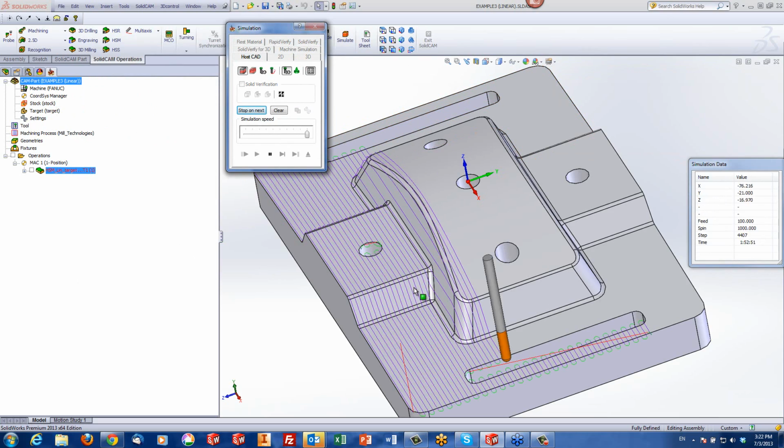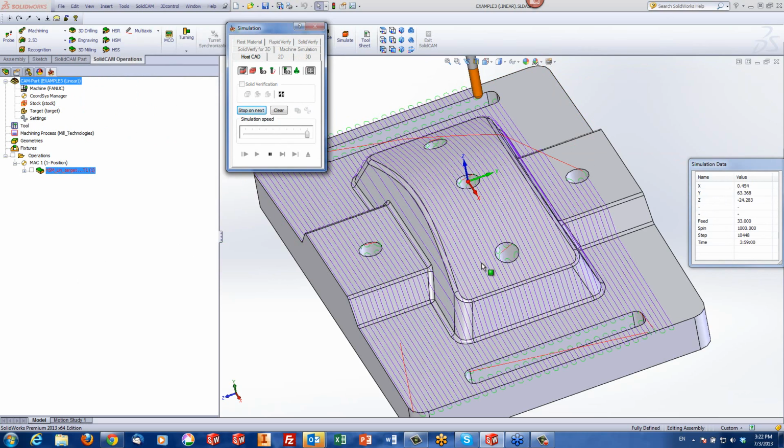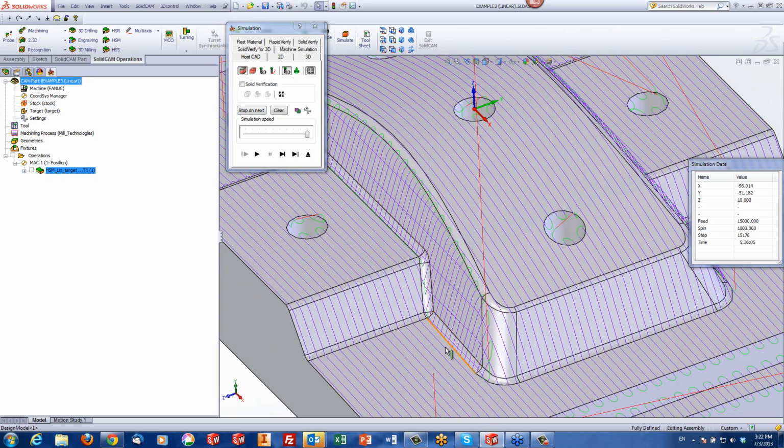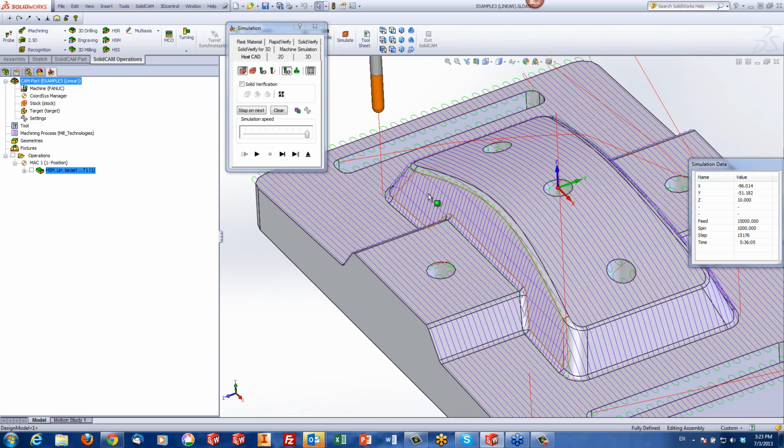You'll see it's working first on these surfaces just like it did before. But now when it gets to these surfaces, it did an additional tool path working up and down on those surfaces, creating a much better finish for that surface over there.